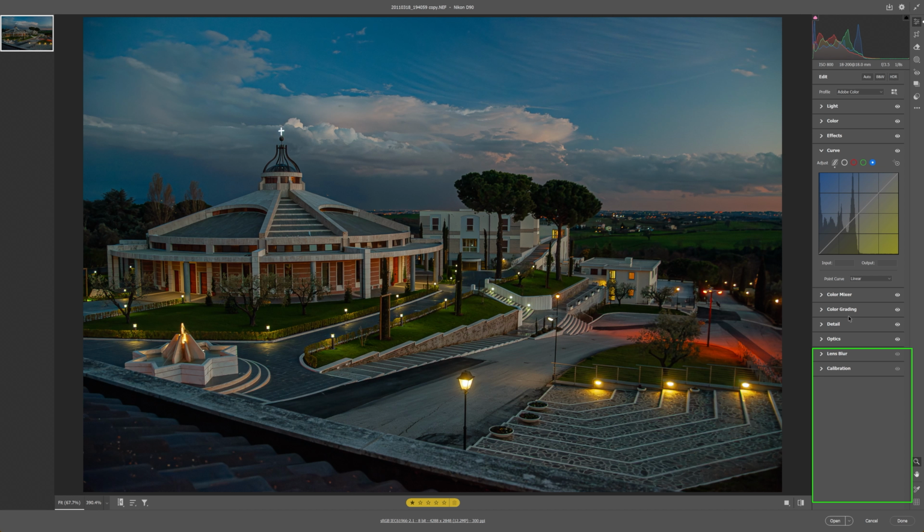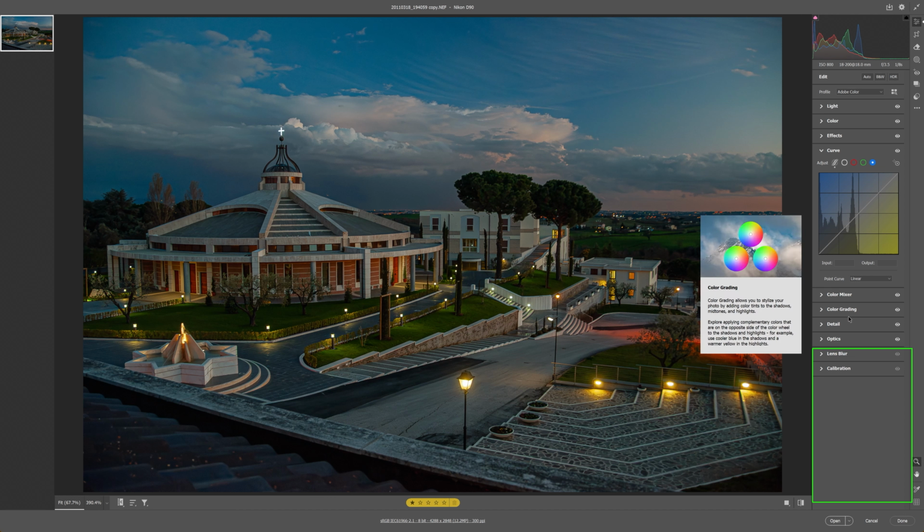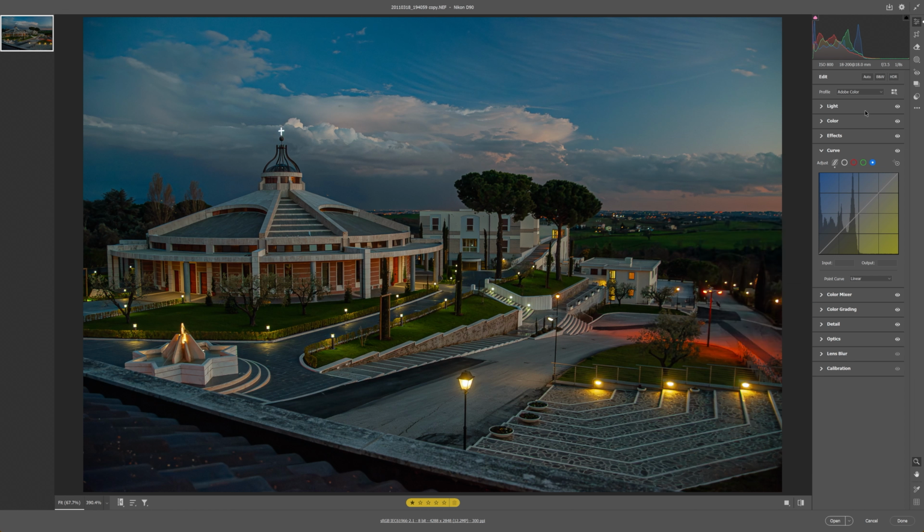So with this, we have completed all the global adjustments in Camera RAW. Finally, on top, you have an auto mode. So by clicking on that, it will automatically process your picture according to what it thinks is the right processing.